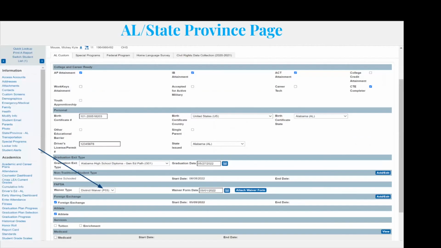All right, now another very important page. This is the Alabama State Province page, and it's so much information on this page. And when it comes to reporting, a lot of this information goes directly to our State Department. The State Department, of course, shares this information with the U.S. Department of Education. If you have students that are doing career tech, we can mark if they are CTE completers. If they meet that Work Keys benchmark, we can list student graduation type, the graduation exit date.